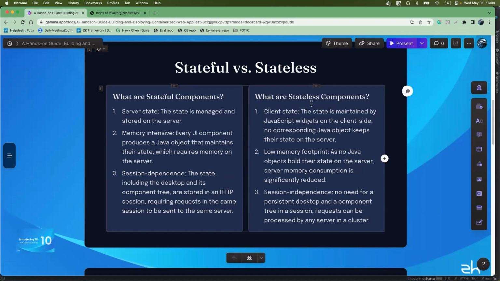But the stateless component is different. The word stateless doesn't mean it doesn't have state. It means the state is not at the server. So the state is maintained by JavaScript widgets on the client side. Okay. So there's no corresponding Java object to keep the state on the server.